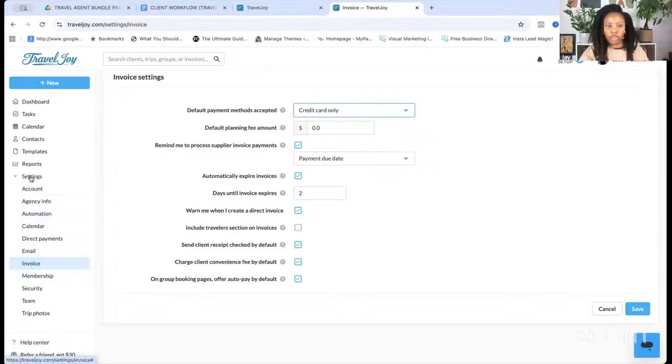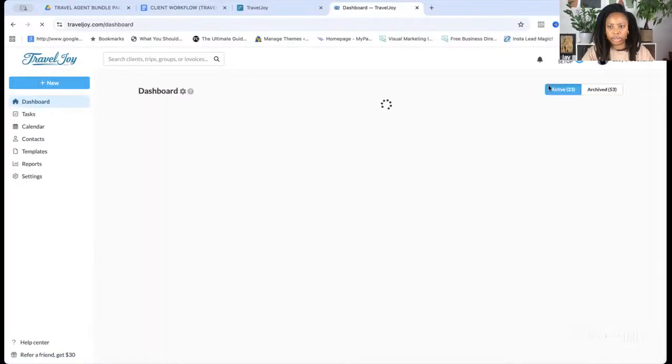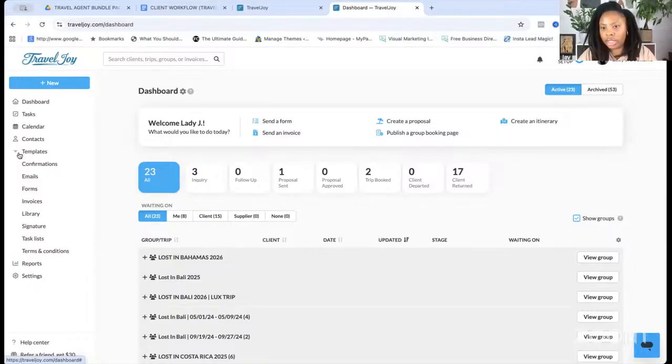So after you get your settings set up, then you want to come to templates. So let me just go back to dashboard. You want to start with your templates. Before you start any type of communication with your clients where you're trying to send them forms or inquiries or doing anything like that, I think it's important for you to have your workflow set up. So your workflow is what's going to propel your client through their experience.